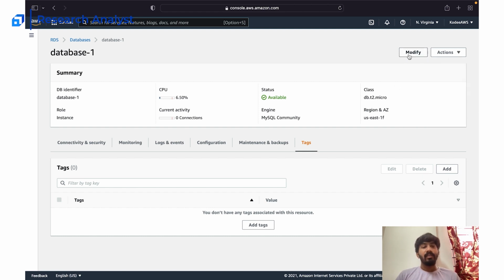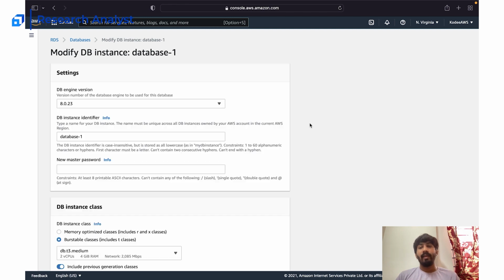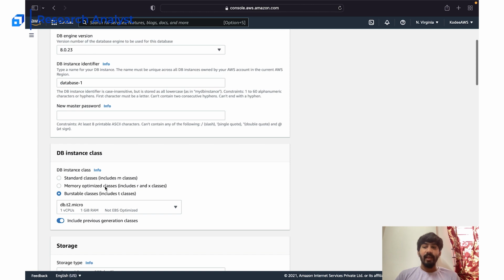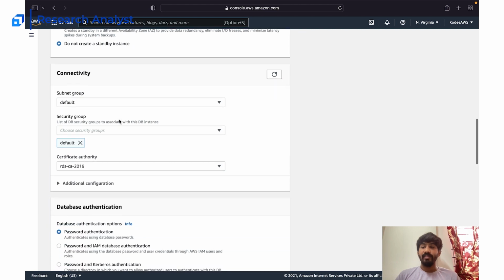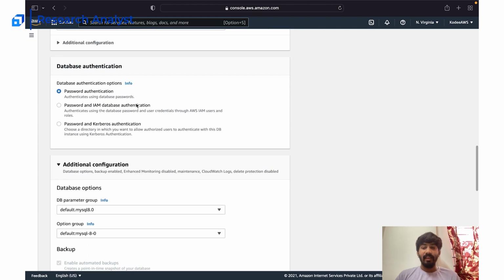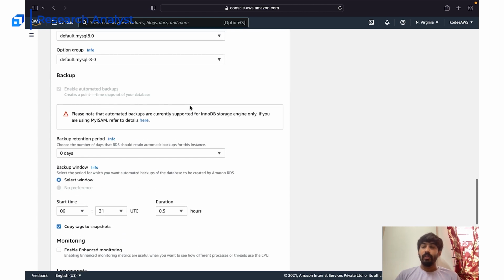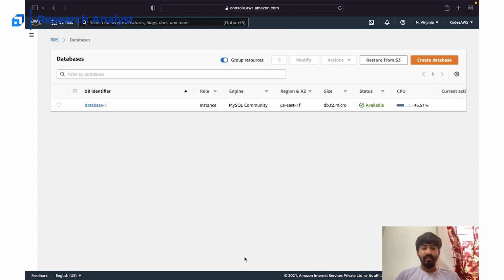And then modify instance will take you to the modification wizard, where you can change the current details of your database and then continue. That will modify the details. For example, if you want to make it private, change the instance type, change the master password, create a standby instance, change the authentication type, or enable deletion protection, you can do this from here. So this will modify your database instance for you.